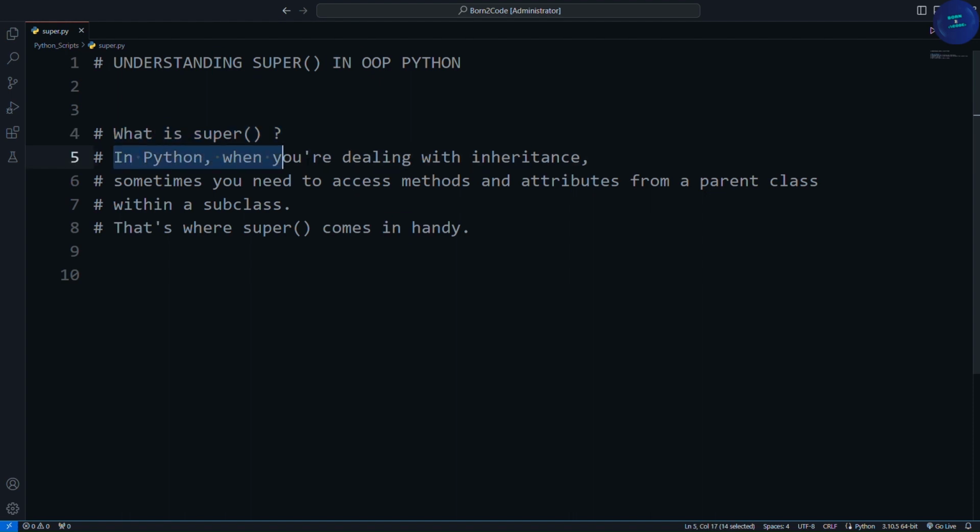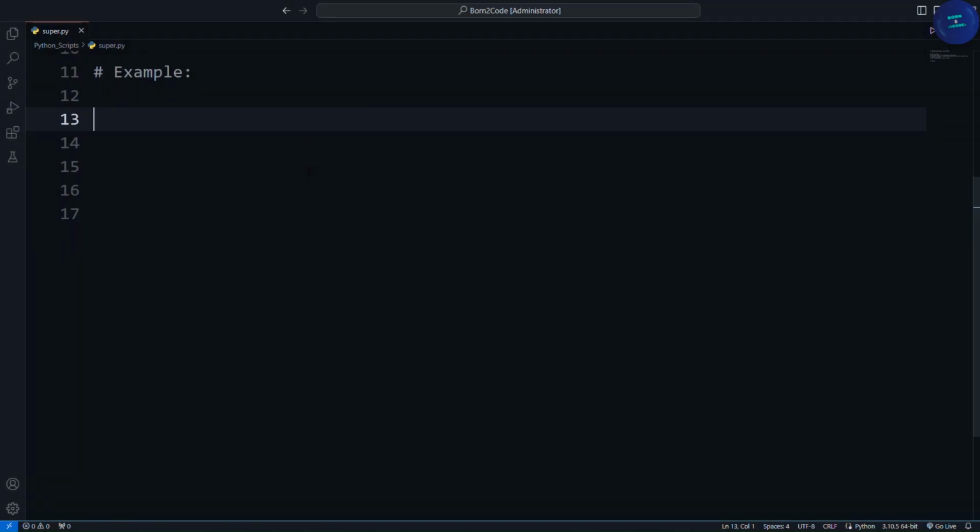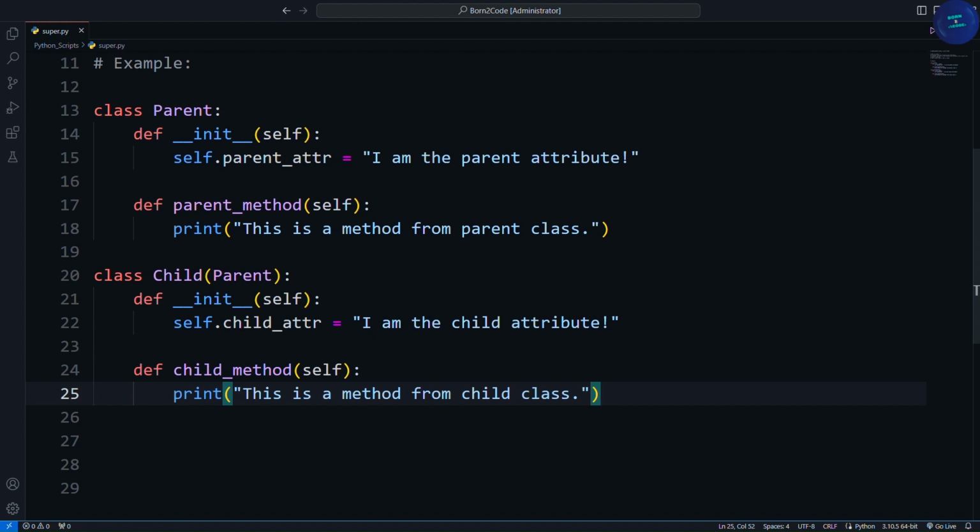In Python, when you're dealing with inheritance, sometimes you need to access methods and attributes from a parent class within a subclass. That's where super function comes in handy. Let's take a look at a simple example. Here I will paste the code to save time.